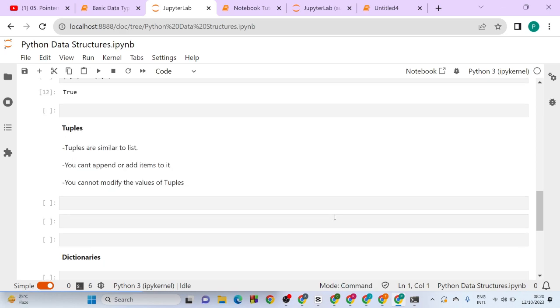All right, guys, let's talk about tuples now. For tuples, they are similar to lists, like they have similar features, like we described earlier. One major difference is that you can't append or add items to tuples, and again, you cannot modify the values of tuples. Why is this, and what is the usefulness of this in programming?